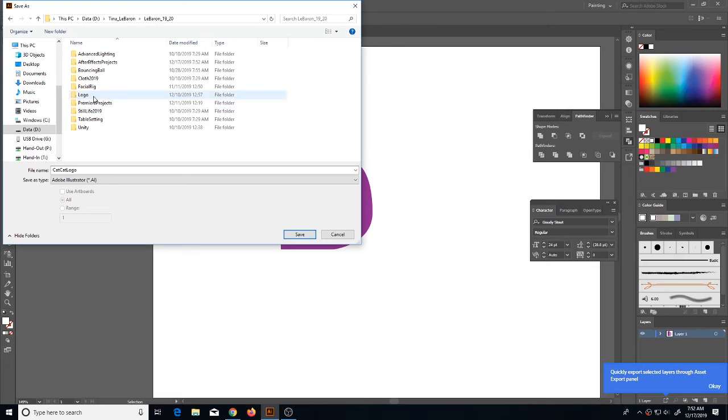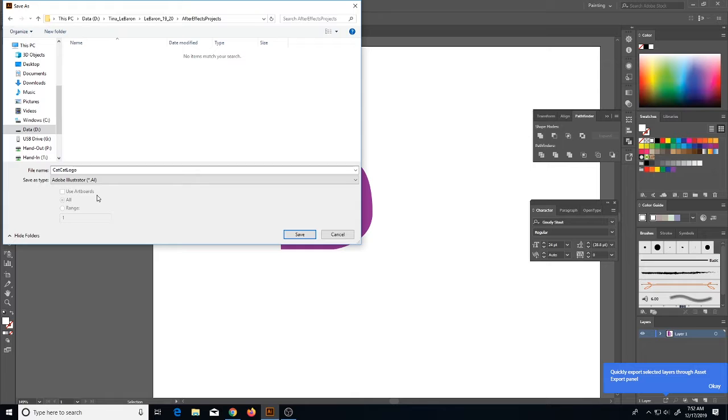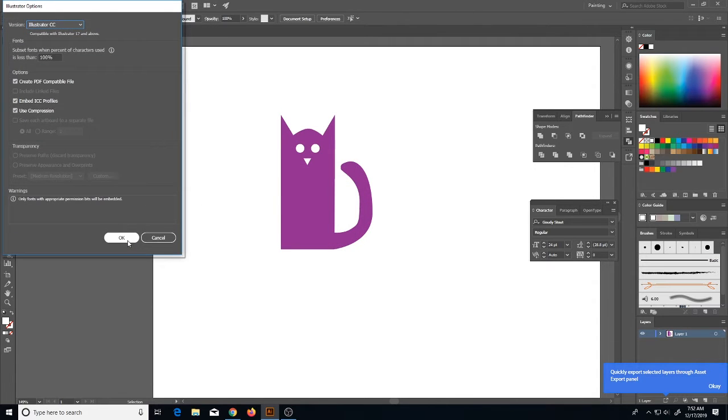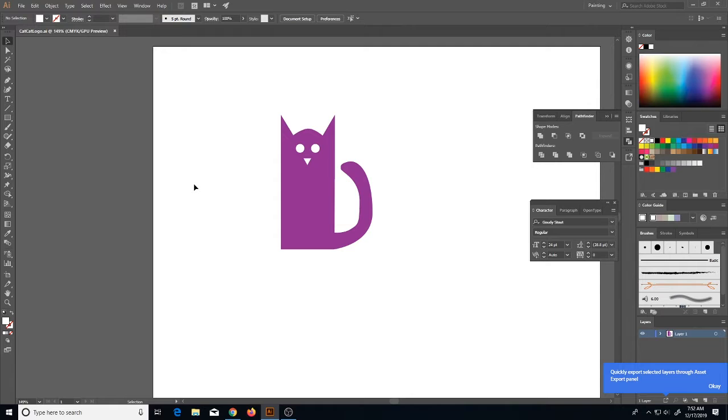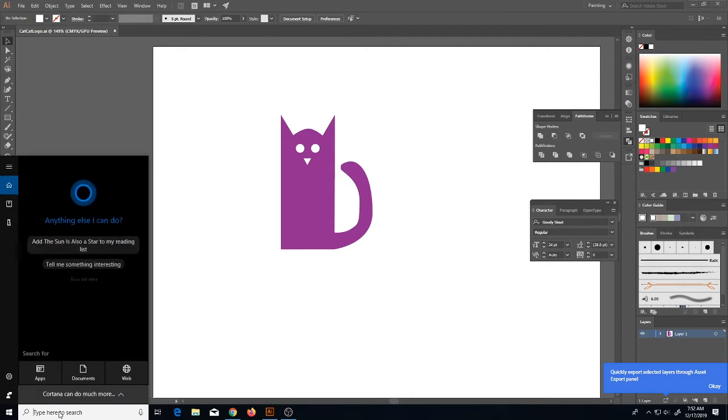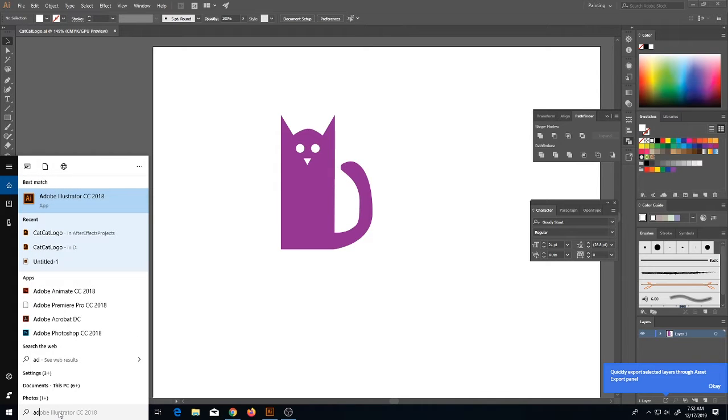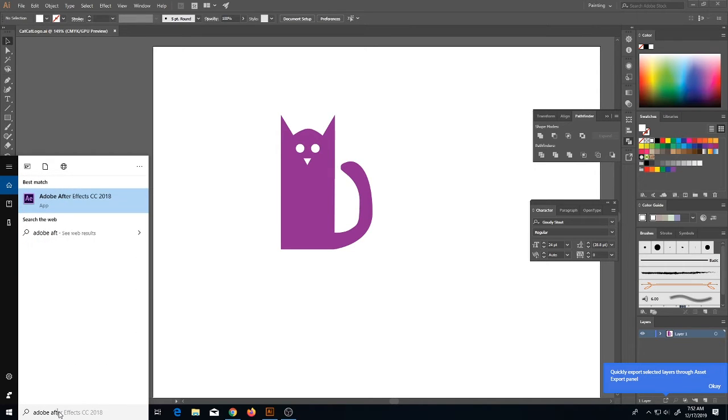So you want to go ahead and start a new folder, just going to be After Effects projects. I would save a copy of your logo into that. You can save it as an Adobe Illustrator, you can save it as separate parts, but we'll show you what the benefit of that is in a minute. So you're going to load Adobe After Effects, which you can just search if you want.